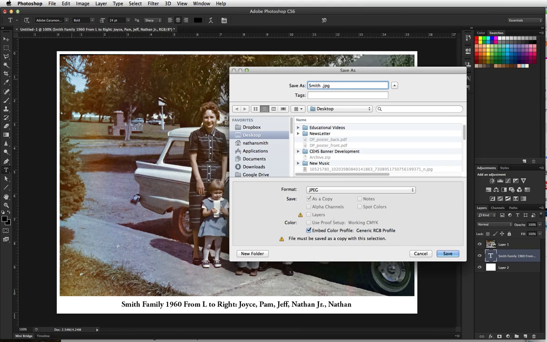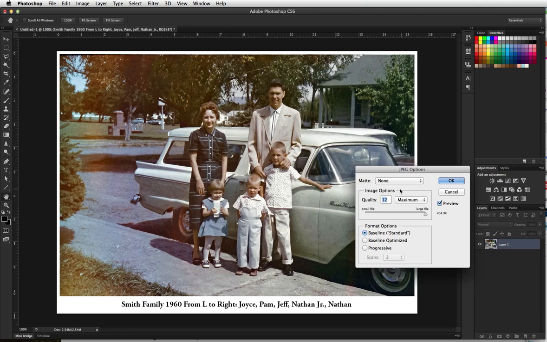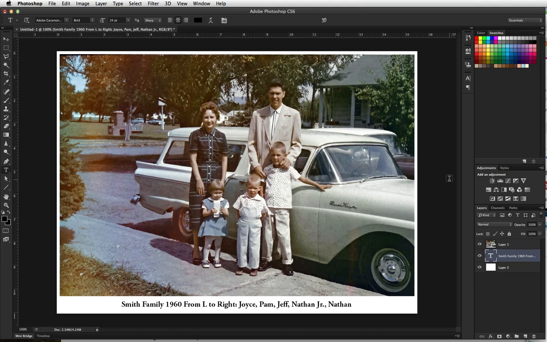then you can give it a name and click Save. It will ask how large of a file or how small of a file. So this is the quality of your image. I'm going to save it at maximum quality and just do the standard, and there you have it.